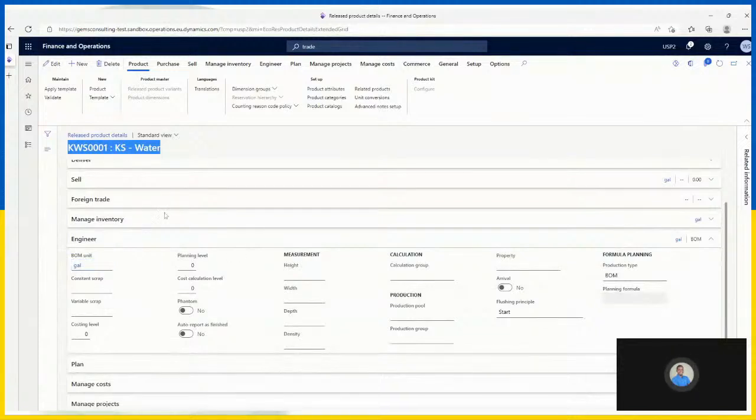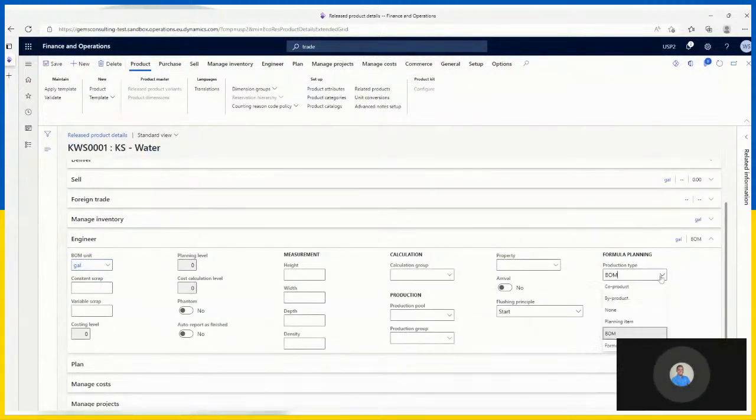When I click on this, we have production type. On this drop down, we have co-products, byproducts, none, planning item, bill of material, then formula. This water is a raw material, so I'm going to change this to none. What that simply tells me is every raw material in supply chain management needs to be defined as none on the production type property.